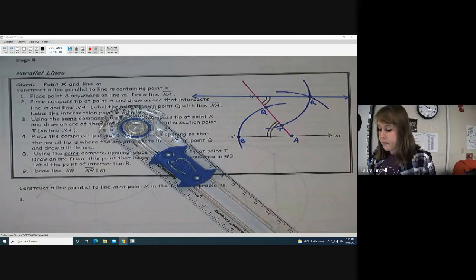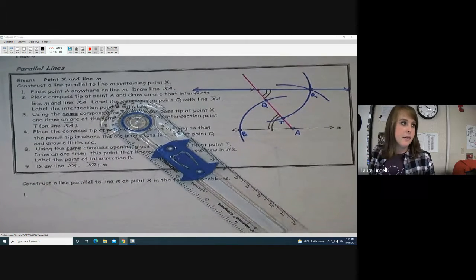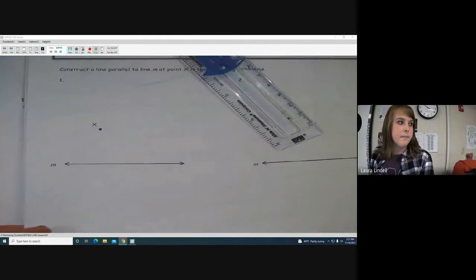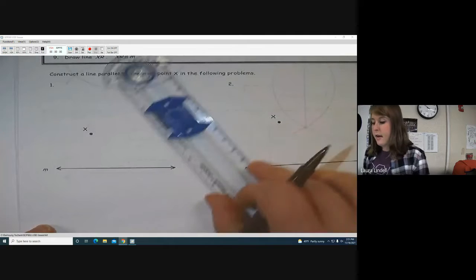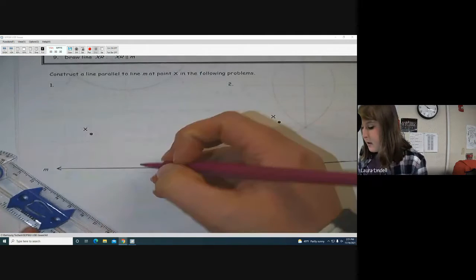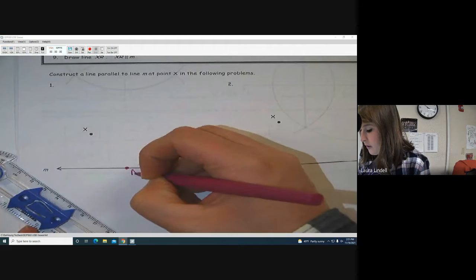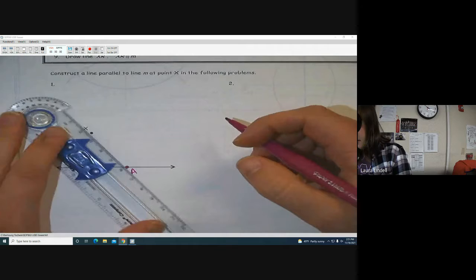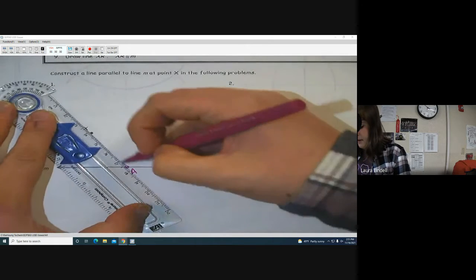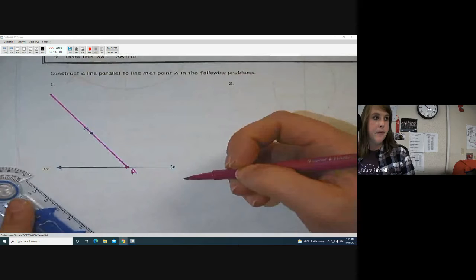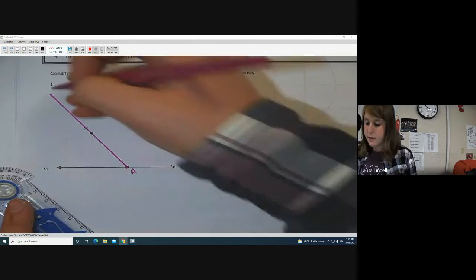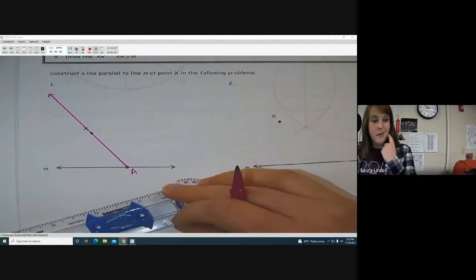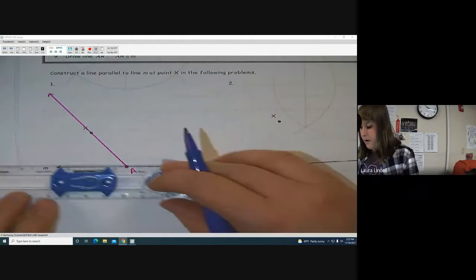The other way is to use corresponding angles. So I'm going to show that one down below here on the next one. All right, so it starts off the same way. You put point A somewhere over here. But then when you connect X and A, you want to make the line go past X quite a bit. So make a nice long line.